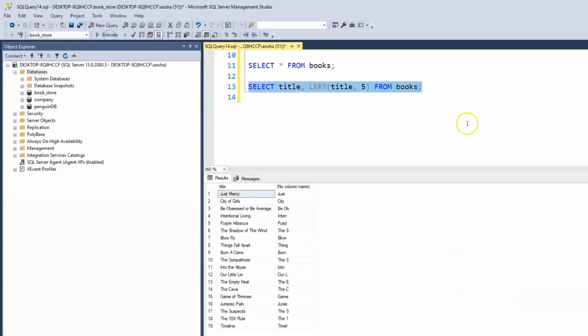Let's run this. So we see here that, under title, we have Mercy, and then we have the second column, we have just City of Girls, we have City. Be Obsessed or Be Average. And this is what I also want you to pay attention to, because now we have BE OB, which you'd say is four characters, but there is a space between Be and Obsessed, so that space counts as one character. Even though it's a space, it does have a value, so it counted as a character. So that's 1, 2, 3, 4, 5.